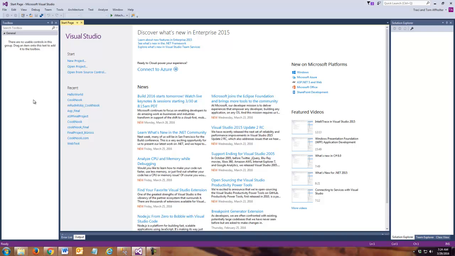On the left hand side we have an area that's called the toolbox, which is not populated right now. In the center area, again, we have that start page, which we don't really need to have open. And then on the right hand side we have this area that's called the Solution Explorer. And of course we have the menu that exists across the top.